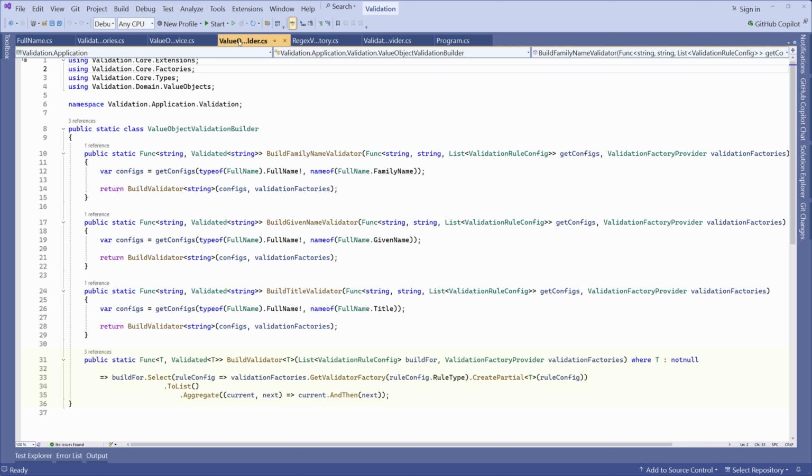Each factory's create partial method is then called. This method bakes in the config data using partial application, so what you get back is a validator function pre-configured with the tenant's metadata. If a property has multiple rules, like both a regex and a length check, we simply compose those functions together using LINQ's aggregate method and our custom and then extension. The result is a single composed validator function for that property, even though it may apply several different rules.